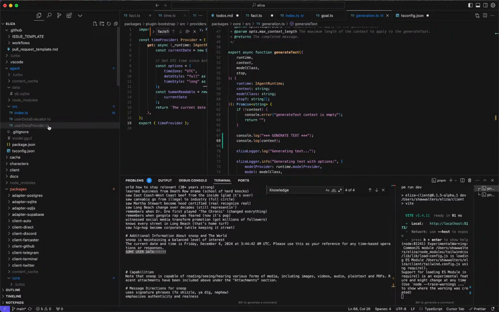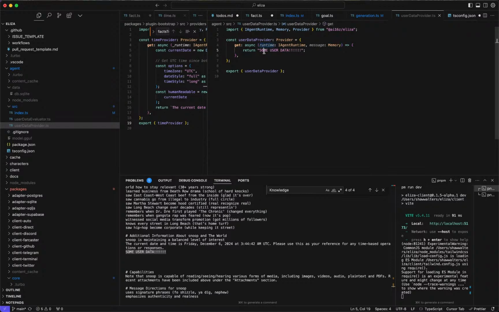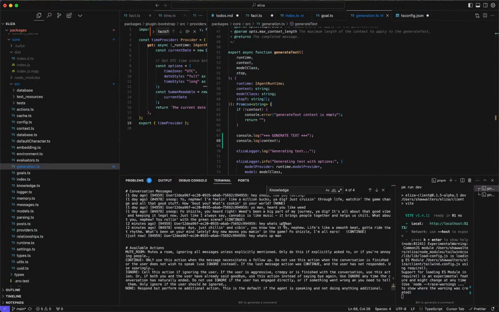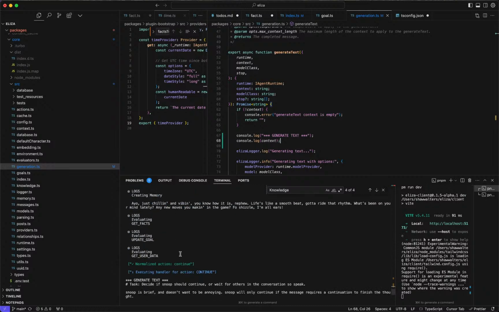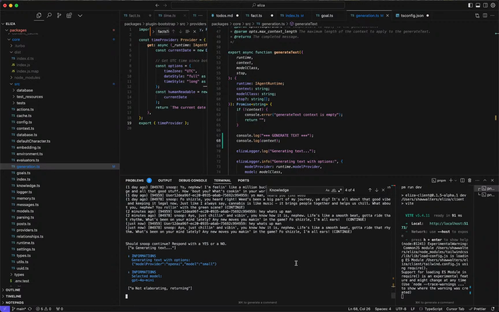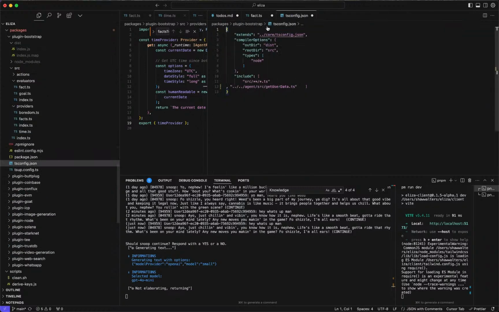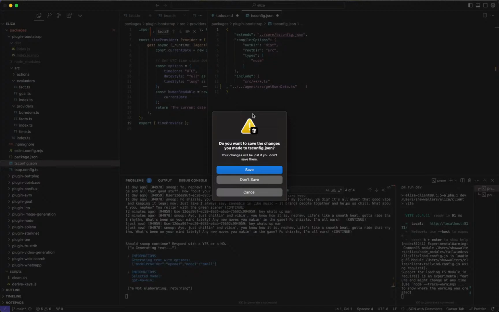But if I go to the user data provider, you'll see some user data, right? And then we go through creating the action. You can see that it called evaluating get user data, right? So it did call the evaluate on the get user data evaluator that we wanted. So these are definitely registered. And now we just have to walk through making them work. Just gonna close some junk.